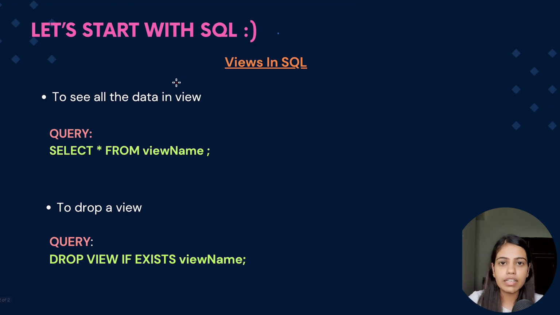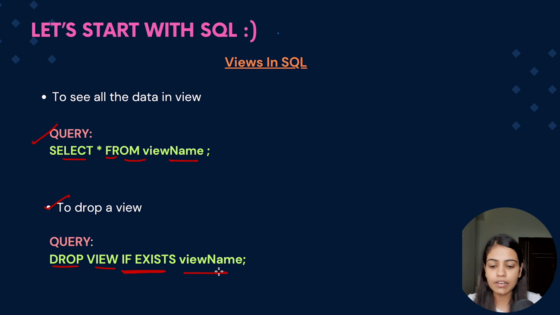So since a view is just like a virtual table, all the things which we perform on a table can be performed on views. So to see all the data in the view, we give select star from view name, and to delete the view we give drop view, and then we check if it exists or not, and then we provide the view name. So all the things which we perform on a table we can perform on views also.